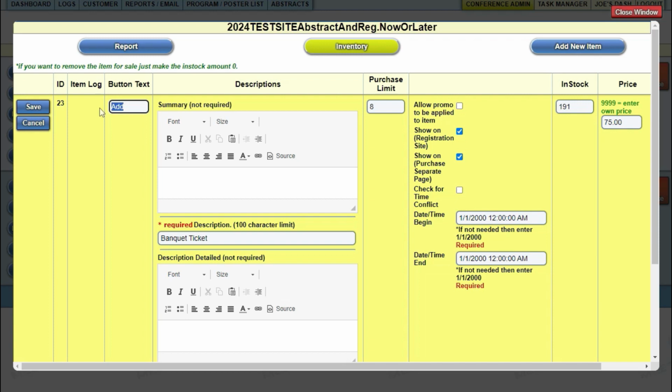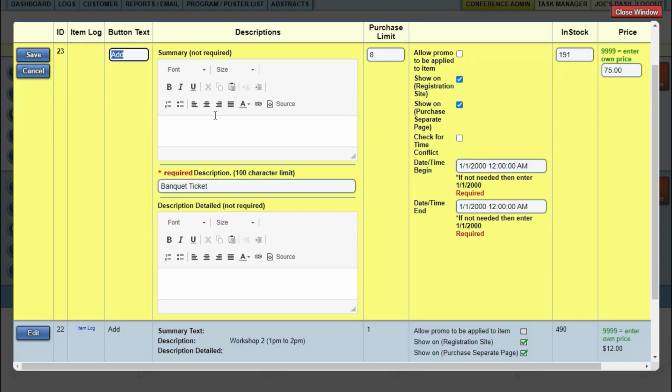So this is your text for the item. This is your summary zone if you needed it. You don't need to have a summary zone. This is your description details. Again, these are just zones that are there if you need them, but are not required for the system. You can set limits, like if you're selling a banquet ticket, you can say you can only purchase 2 banquet tickets, so you can put limits on items.